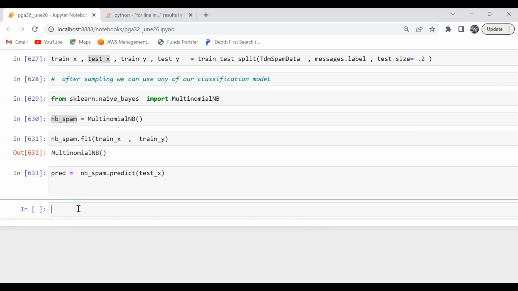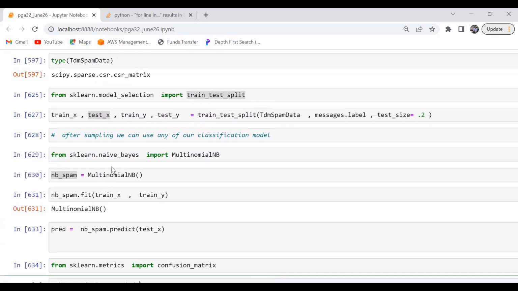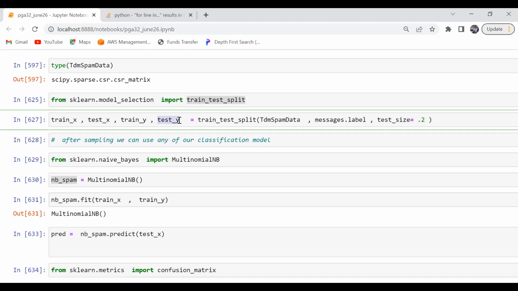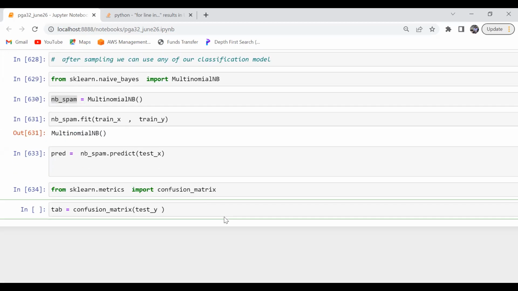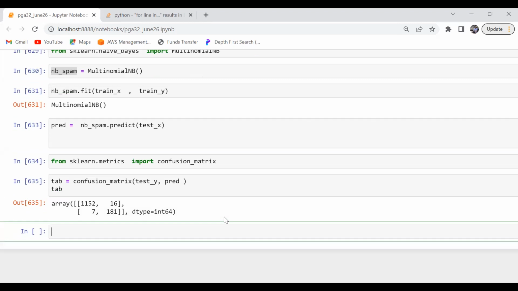Okay, I think I have to import the confusion matrix from sklearn dot metrics. Predict. So you want to see actual values from left to right, na? Actual values from left to right. So test y, comma PRED. Confusion matrix build, and model seems to be doing quite good.